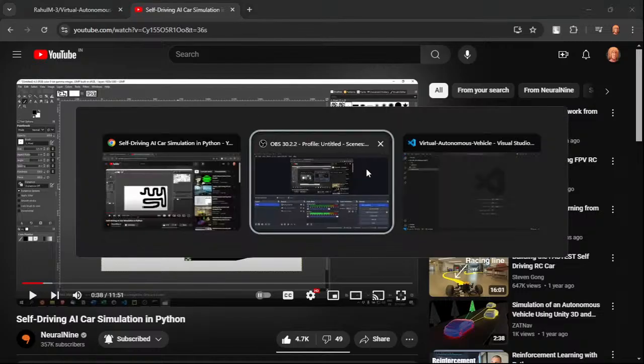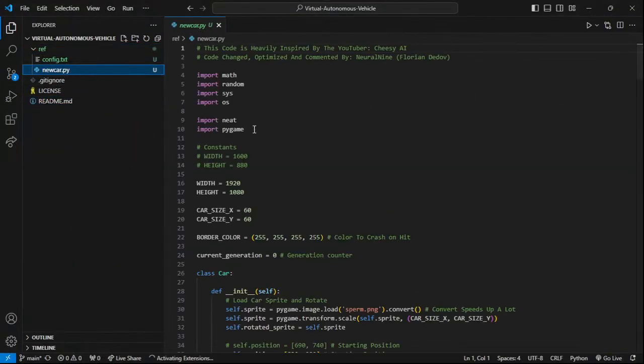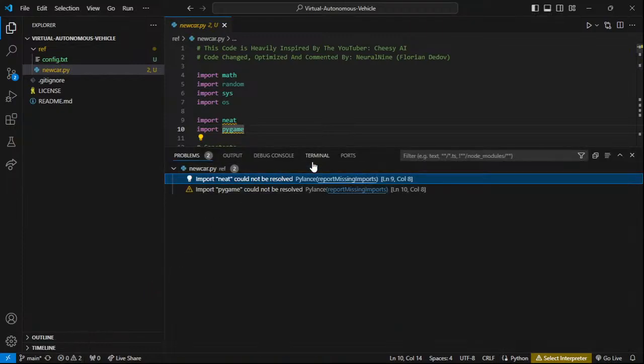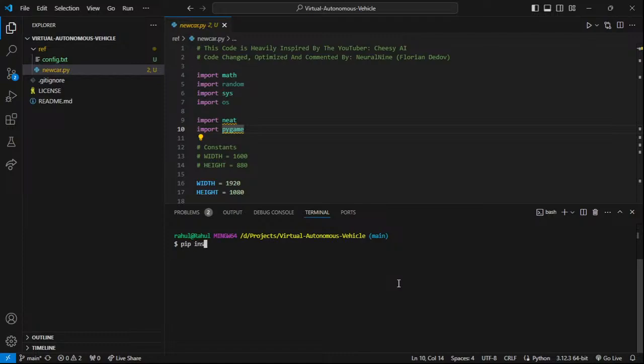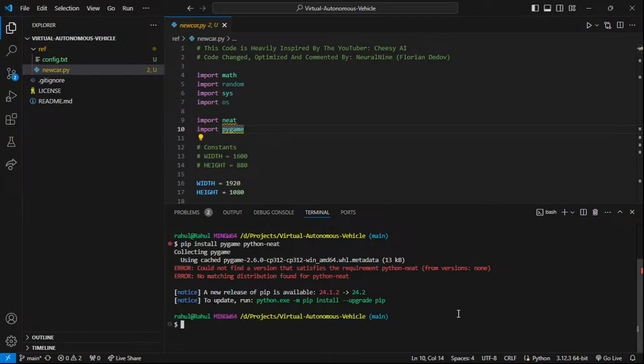I need to study this file now. Game. Okay, need Python.